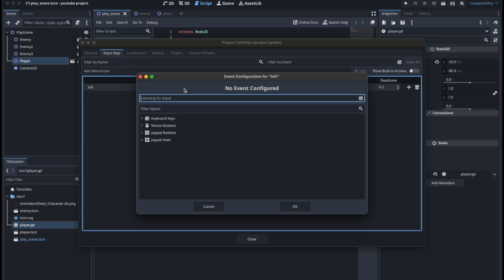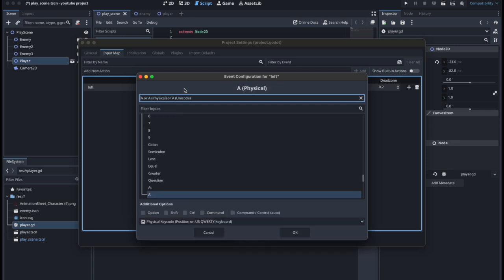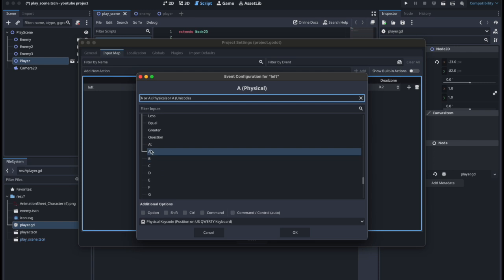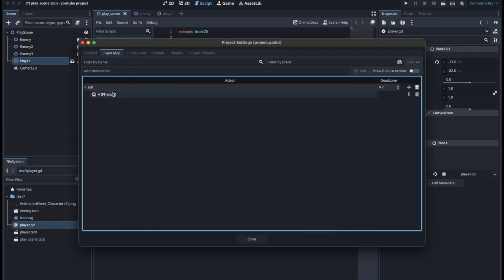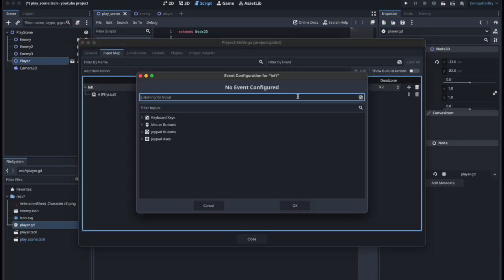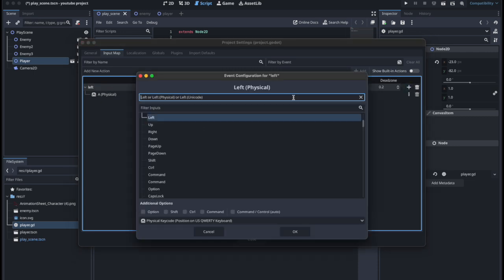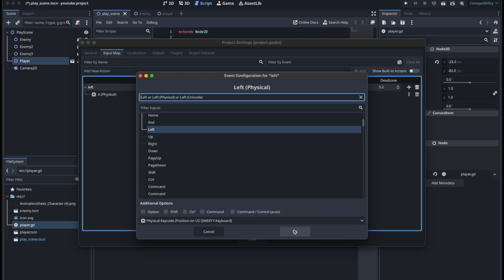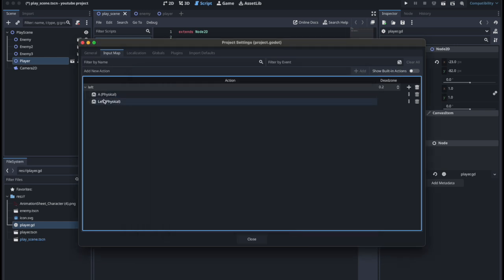So just press the A key for the left movement. Just press A on your keyboard, and here select this A key and press OK. And you have a physical key here. Select the left again and click plus again. And now select the left arrow on your keyboard like this. And you can now choose the left action. So this left action will be defined by pressing the A key and the left key.